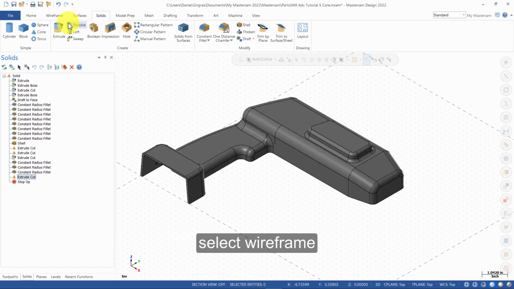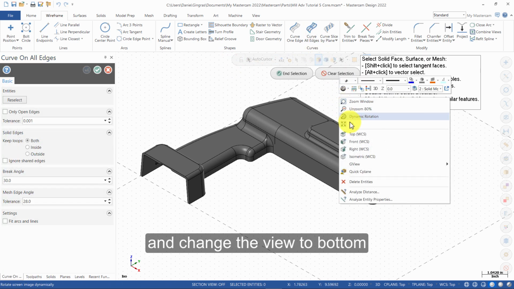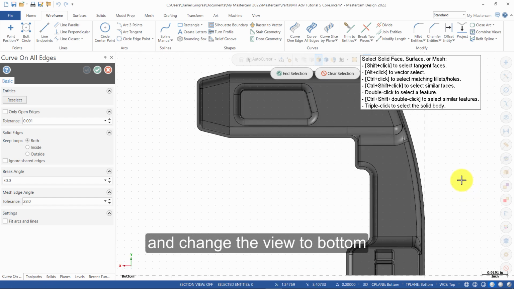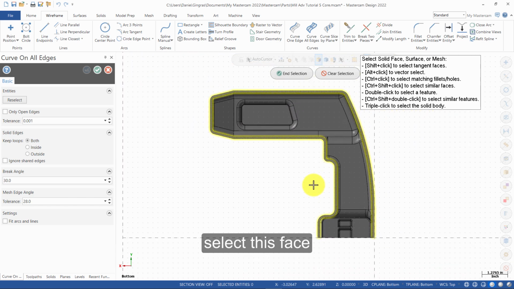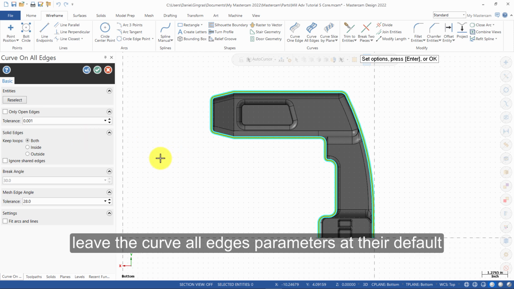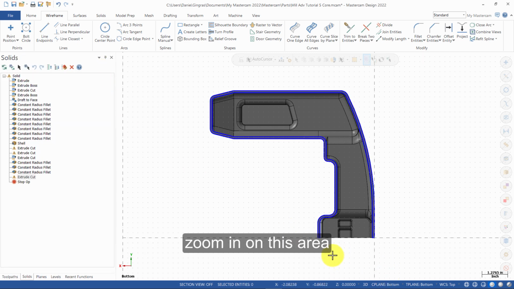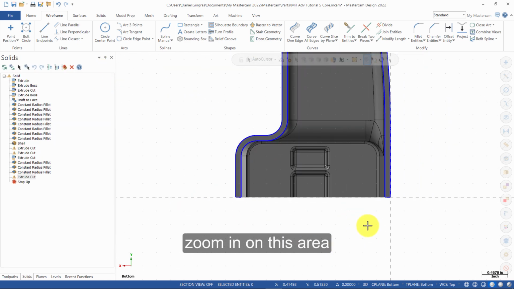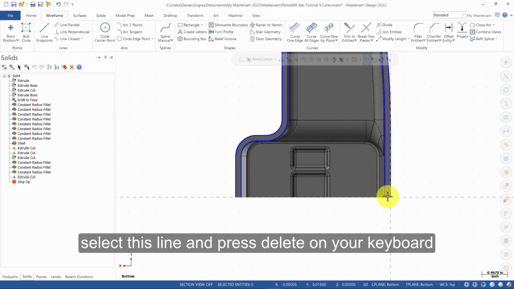Select Wireframe, and then select Curve All Edges, and change the view to bottom. Select this face, then press End Selection. Leave the Curve All Edges parameters at their default. Then press OK to exit the command. Zoom in on this area. Select this line and press Delete on your keyboard.